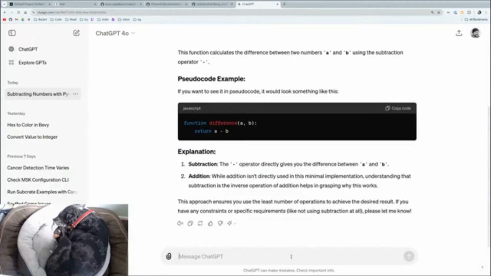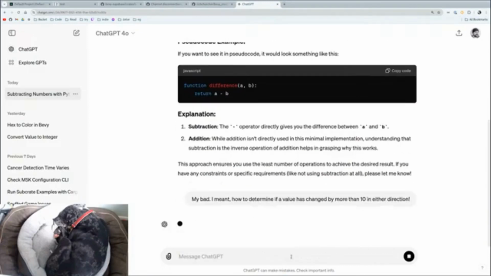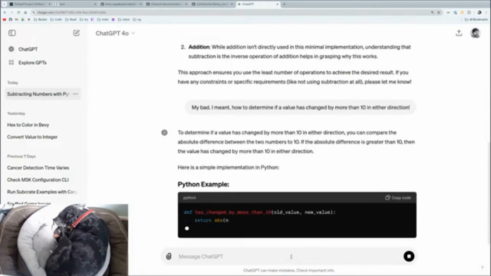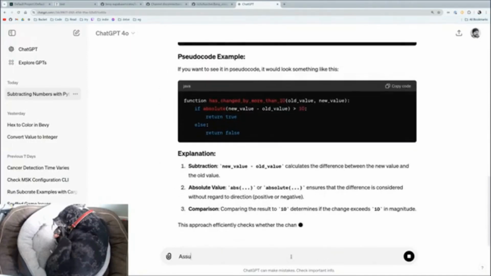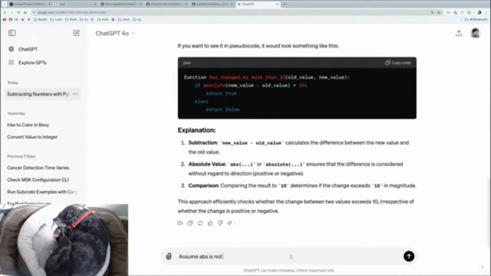No. My bad. I meant how to determine if a value has changed by more than 10 in either direction. Yeah, but I don't have absolute value. Assume abs is not available.